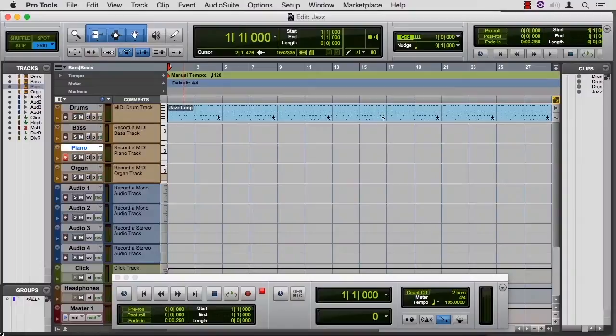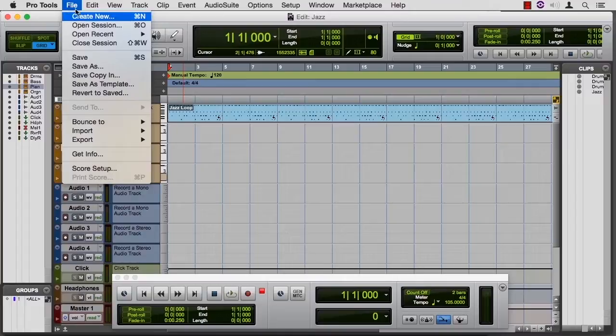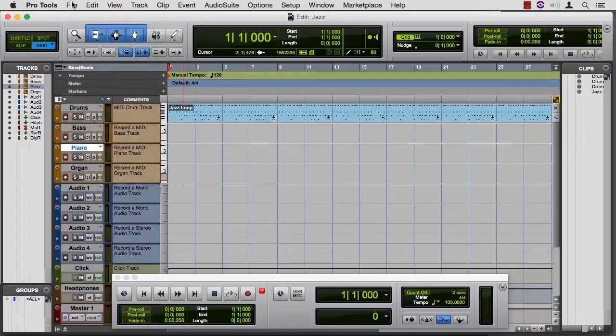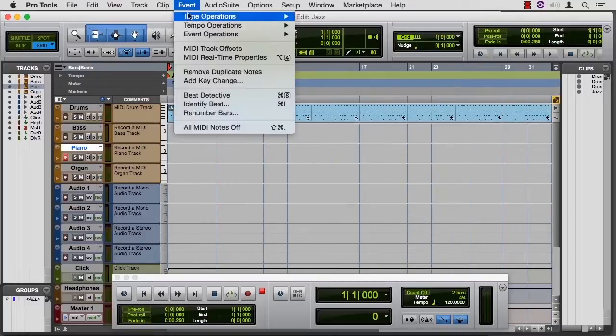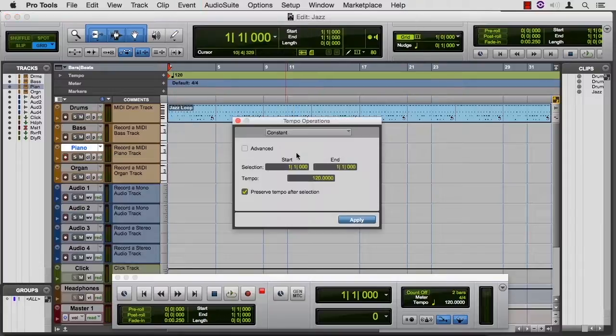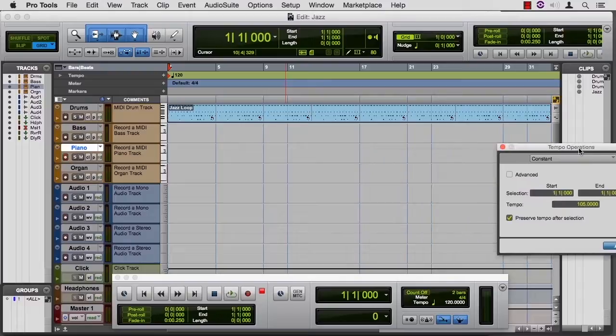I've opened a session called Jazz. Again, you can get to it by going to the File menu, Create New, choose Template, choose Jazz. I notice a tempo mismatch, so I'm going to put ProTools in this mode and then go to Event, Tempo Operations, switch it to 105. I'm going to keep this window open because I'm coming back to it in a second.